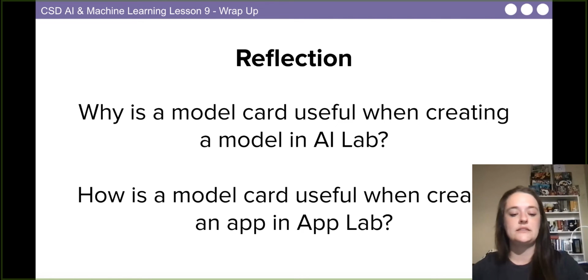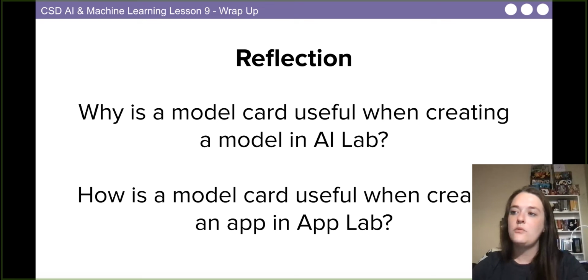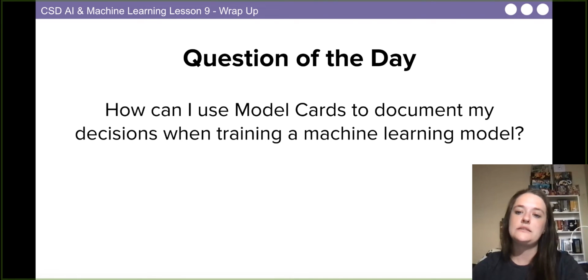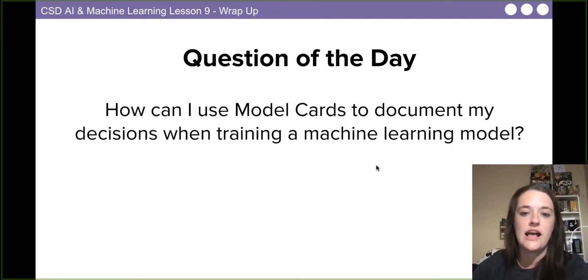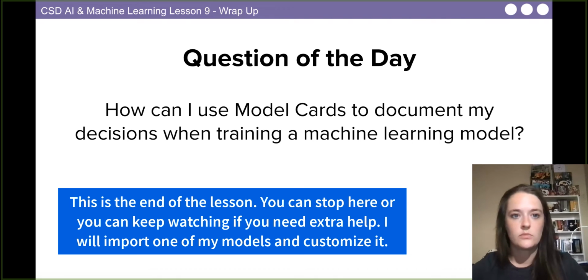How is a model card useful when creating an app in App Lab? And since you are answering those questions on your activity guide, I want you to put your question of the day response in your journal. Answer this question in your journal: How can I use model cards to document my decisions when training a machine learning model?